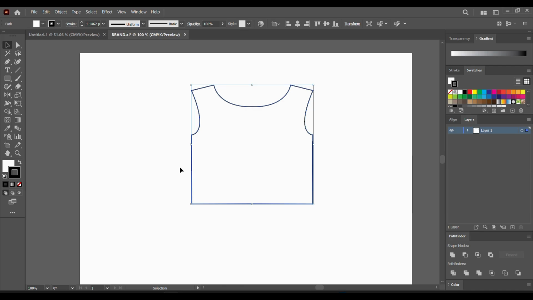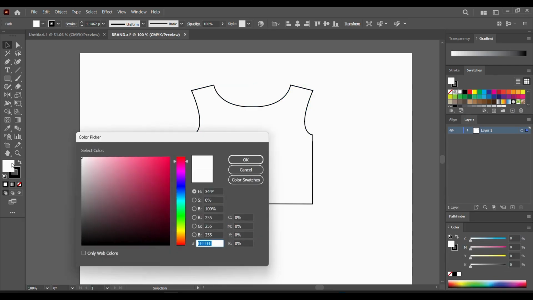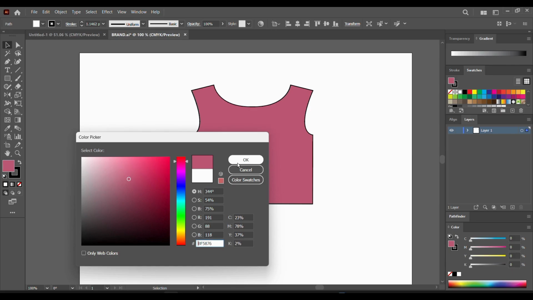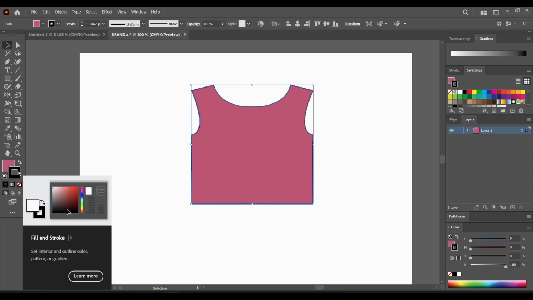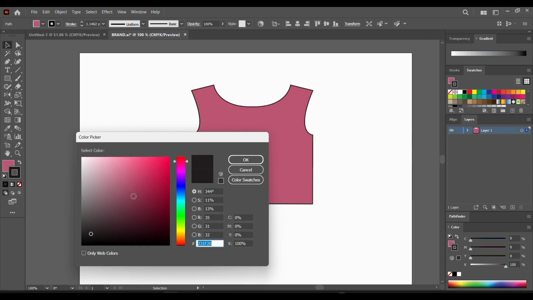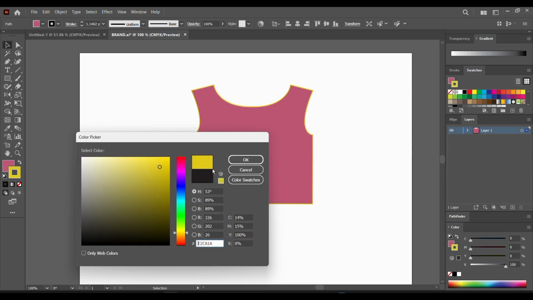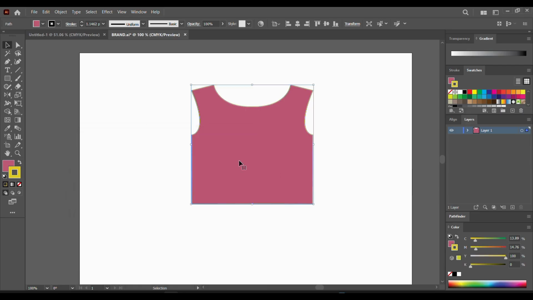And what if you want to change the color fill of your bodies? What you have to do is to double click here, choose any color that you want, click OK, and the color will change. Apply the same procedure if you want to change the color of the stroke. Double click here, choose any color that you want. At this time, I'll choose yellow, then click OK.